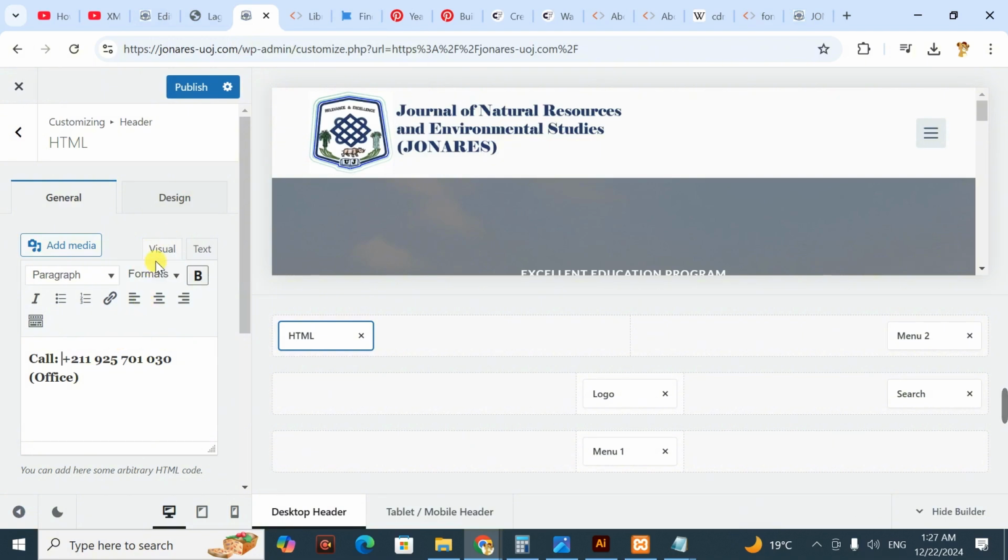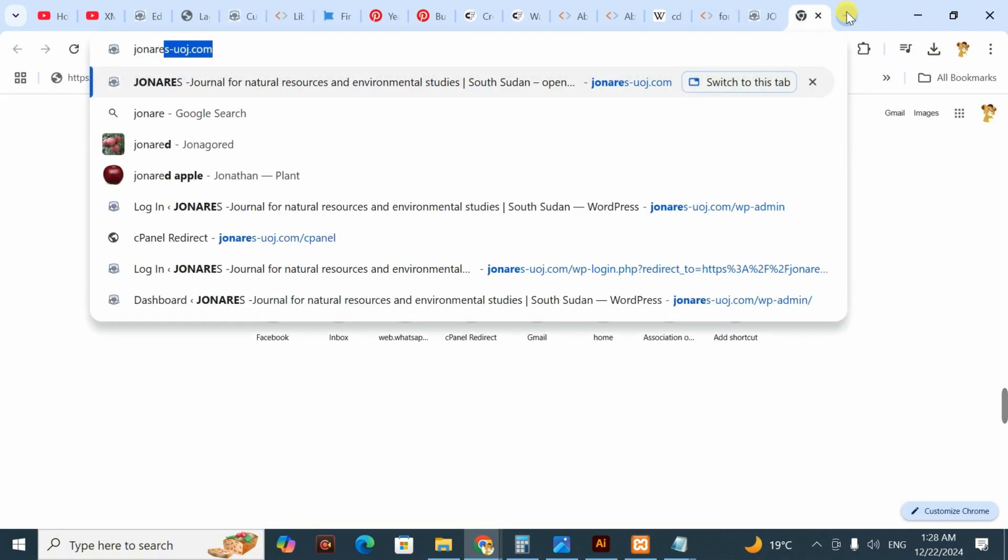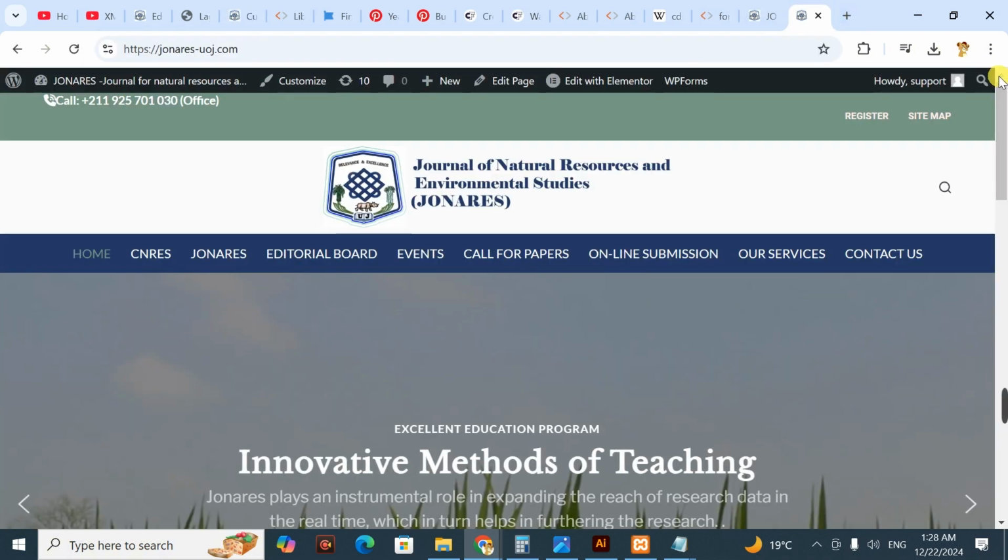Once it's copied, here you have to be very keen. Right now, the mode we're in is visual mode. You have to make sure that you're in the text mode. Once you select the text mode, you paste your code there. Then press publish, and go to your website. You're going to see that the icon has been affected. The icon is there, but you're seeing it is so much squeezed.